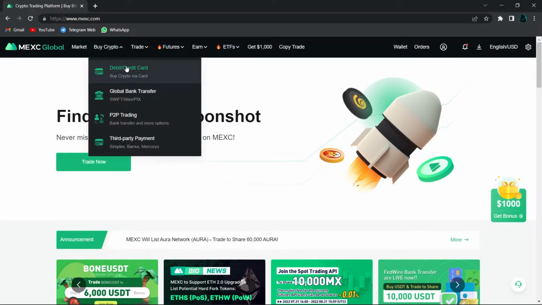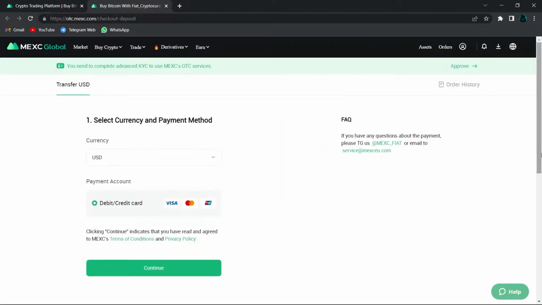Let's have a look at debit and credit card. To buy crypto with a debit or a credit card, you need to complete the Advanced KYC Verification. After completing Advanced KYC, you can open up this page and buy crypto with your card. But as you know, we mostly transfer assets from other exchanges.